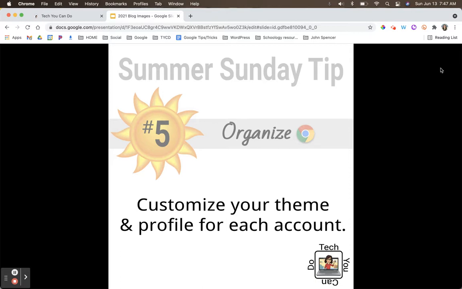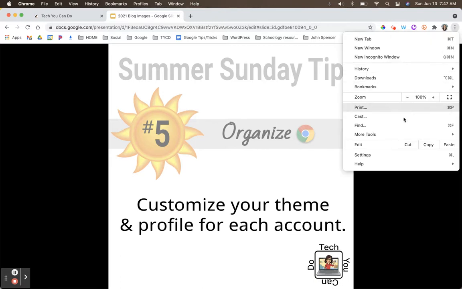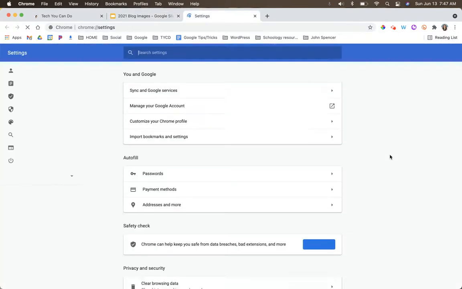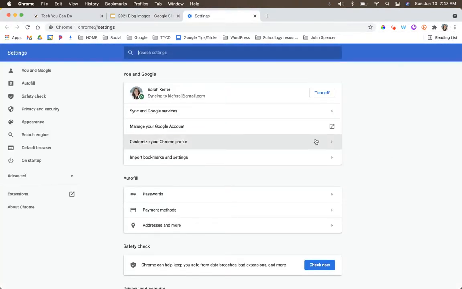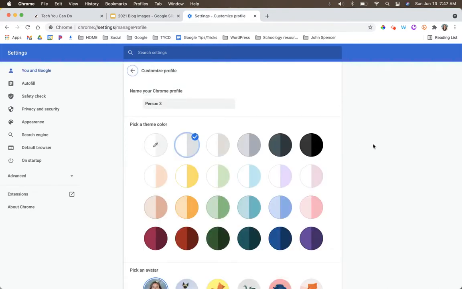To do this, in the upper right-hand corner, find your World's Skinniest Snowman. Now notice it's going to be in the same line as your URL, your Omnibox, your extensions. There's your profile picture for the account. Click on the World's Skinniest Snowman up here where it allows you to customize your Chrome. Go almost to the bottom to Settings. And then once you are inside Settings, go to Customize your Chrome profile.